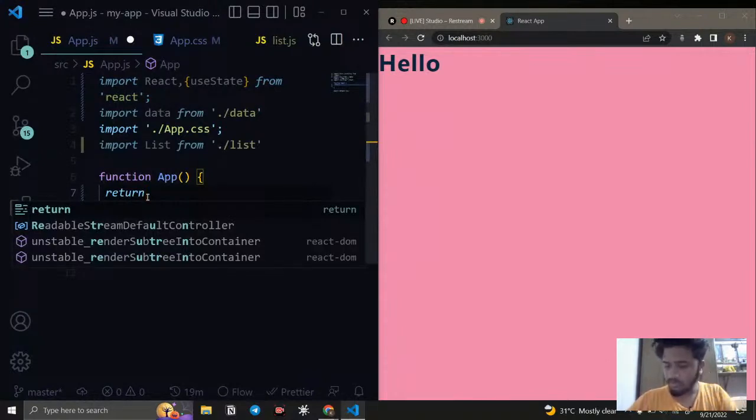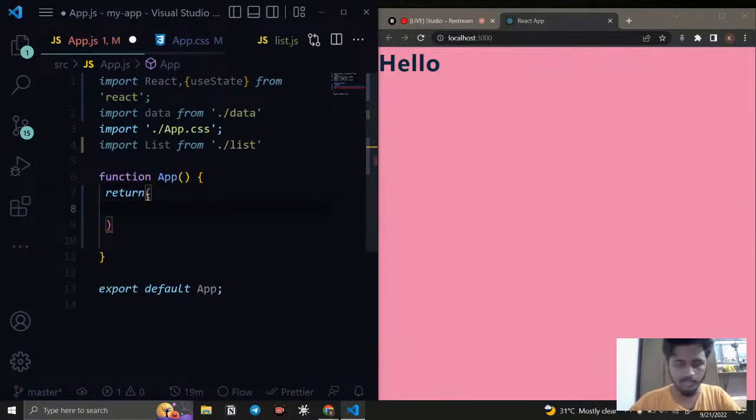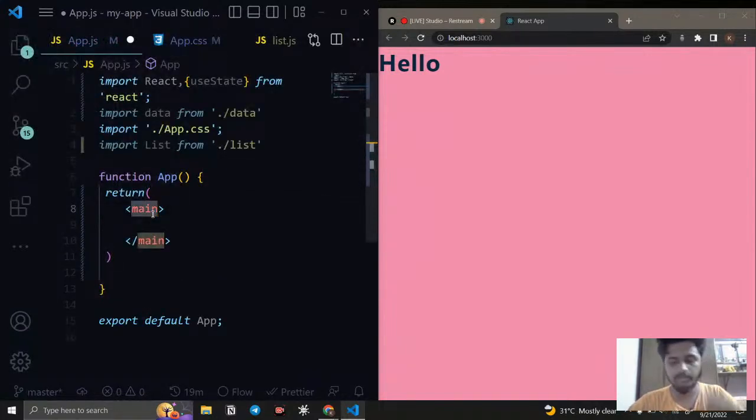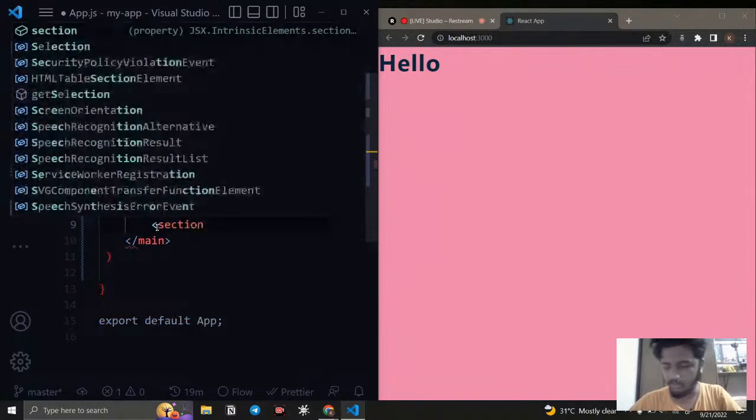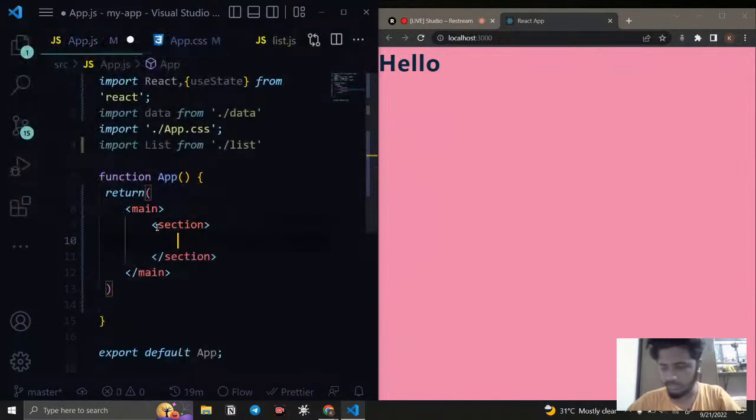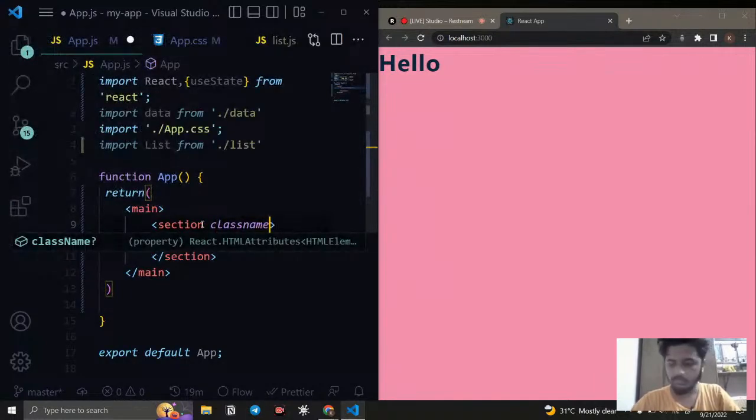What are the things we need? This is going to be a function, and it's going to return something, and inside that we're going to render several things. The first component is going to be the main. Why I'm using this main: because I already said that I used the CSS in the library, so that is why I'm using the main. And here I say section is going to be there, and in the section I'm going to use the class name.